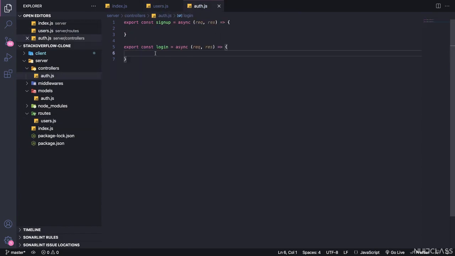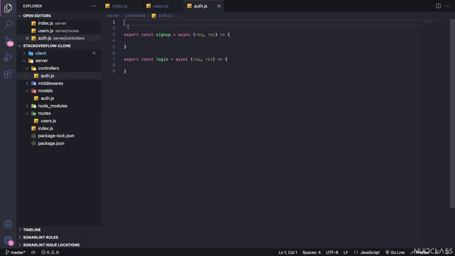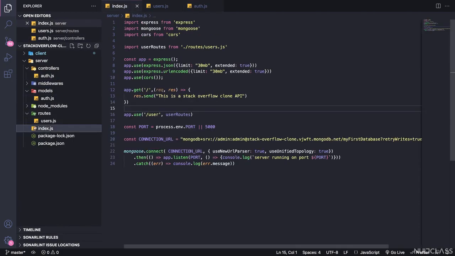Now we will go to the main thing, the complete logic for signup and login for authentication. This is going to be the major thing. So I have talked about controllers, models, and routes. I will come to the middleware later in this course. And in the index.js, I forgot to tell something about CORS.